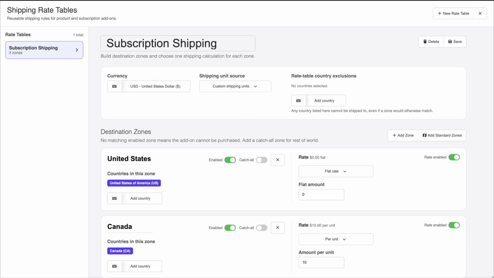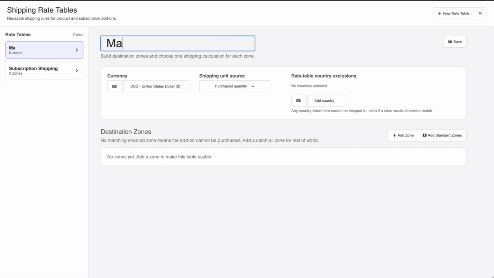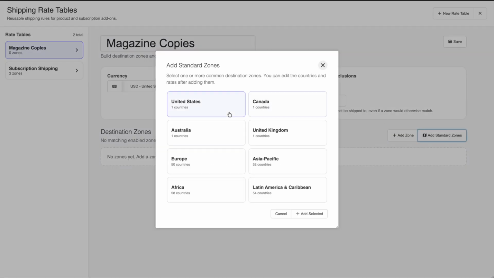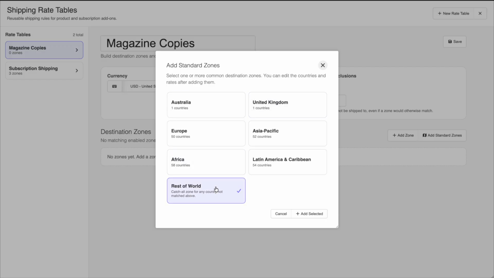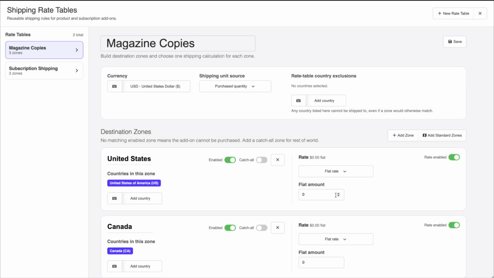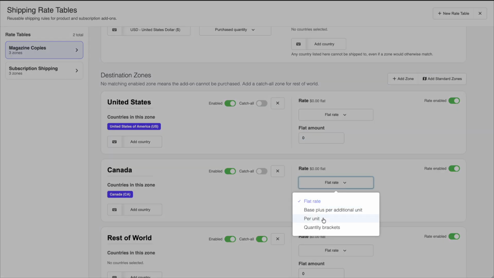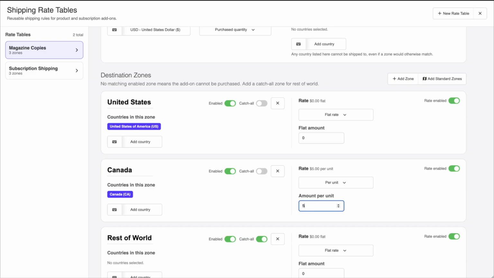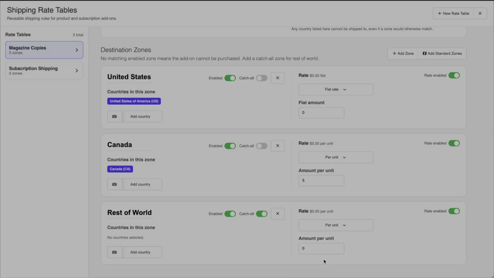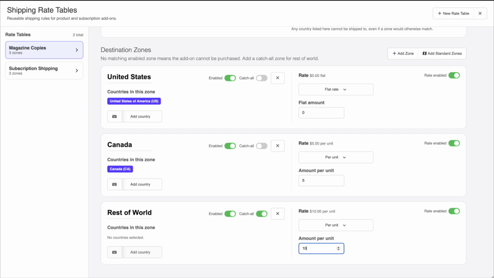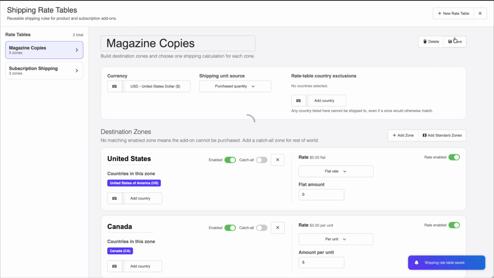Next, let's create a shipping rule for our copies. I'll click New Rate Table again and name it Magazine Copies. We'll leave it in USD, and we'll leave purchase quantity as the shipping unit source. I'll again add 3 zones for the United States, Canada, and the rest of the world. For the United States, we don't charge for shipping. For Canada, we charge 5 per copy. And for the rest of the world, we charge $10 per copy. And we can go to the top and click Save.